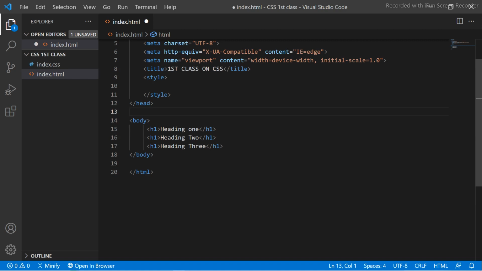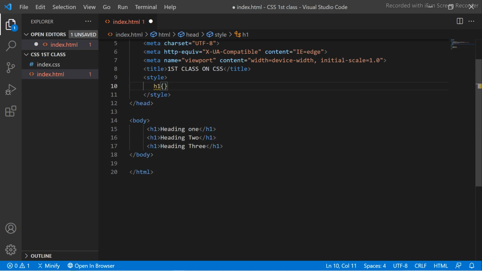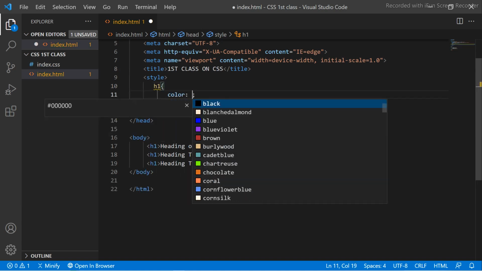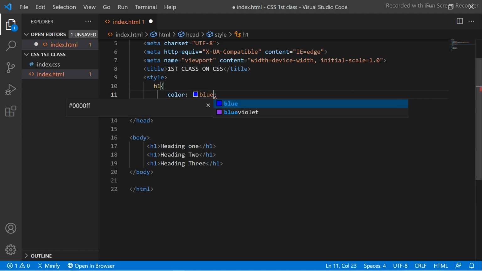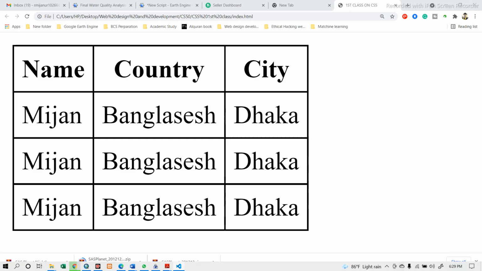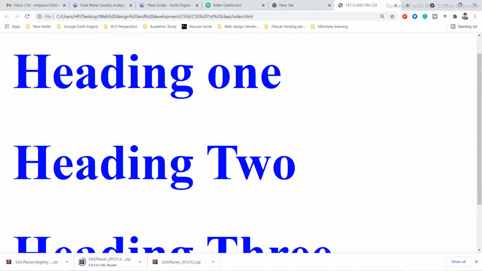Now if you want, you can make a style. Suppose in this case I use the internal CSS and call my tag h1, and in this case I use the color, and this color will be blue. I simply save it, and when I reload my page, you can see these 3 tags will be added here.